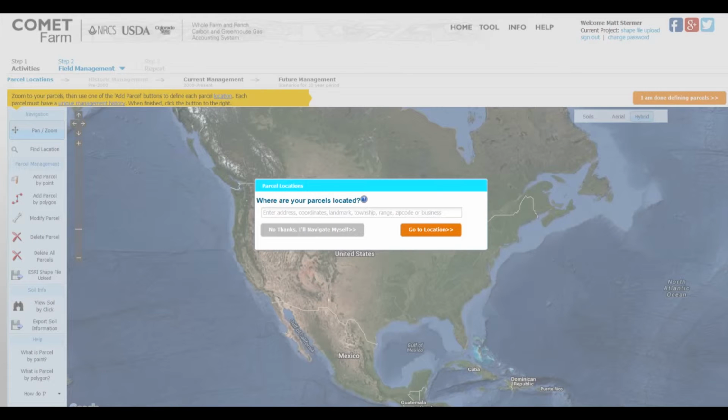In the Parcel Locations window that appears first on the COMET-Farm map page, you can click on No Thanks, I'll Navigate Myself. There is no need to enter in location details here, as the site information is contained within the shapefile that you will be uploading here shortly.